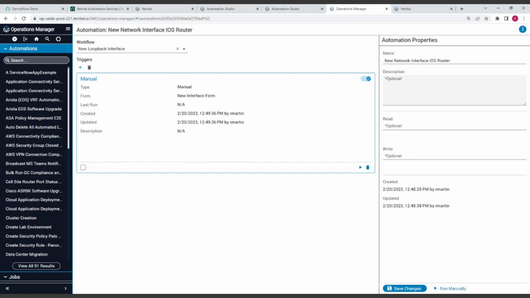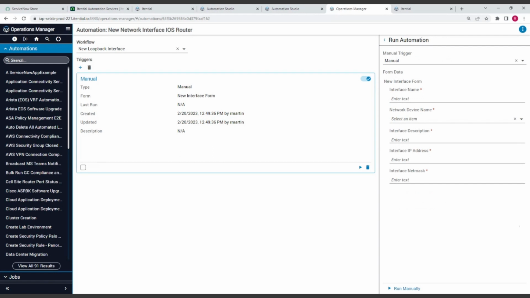Okay, so I can run this manually now. So if I go down here, I can run this manually, and it's going to pop up this form, right? It's going to expect me to enter this form. So I'm going to go loopback 301. I'm going to select a device. I'm going to give it an interface description, hello world. Give it an IP address and a net mask. Now I click run manually.